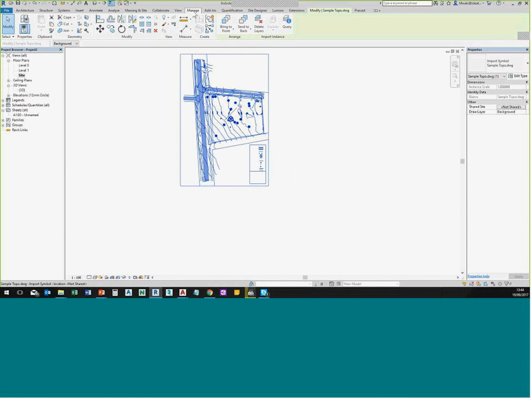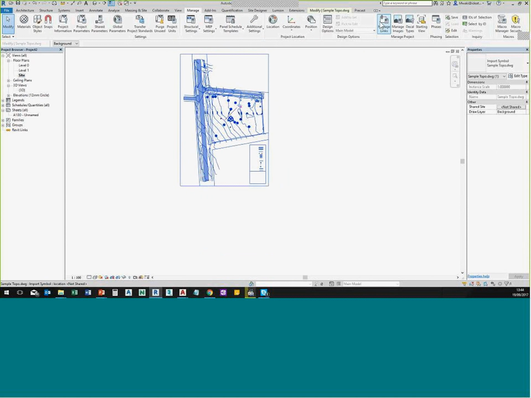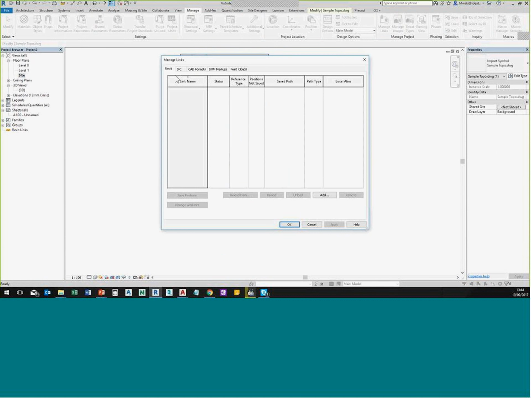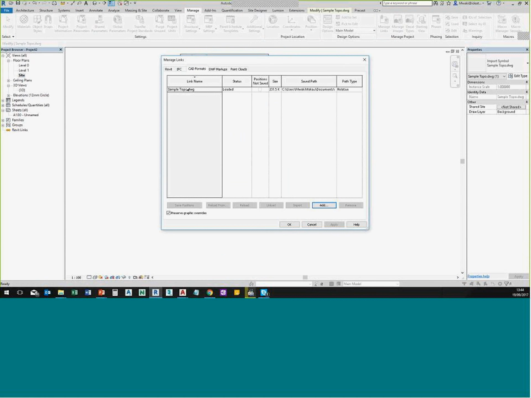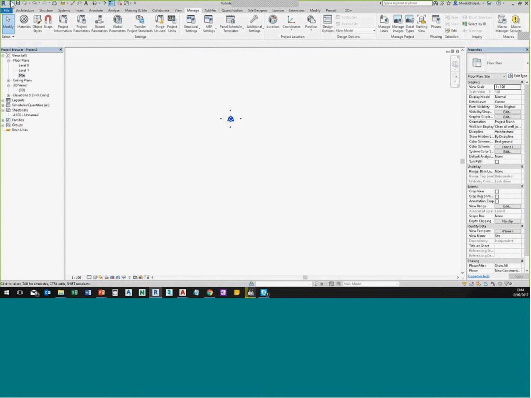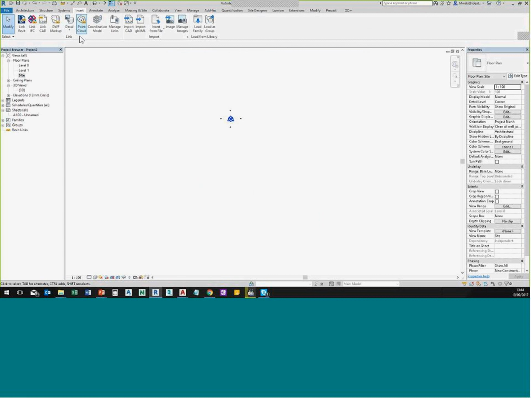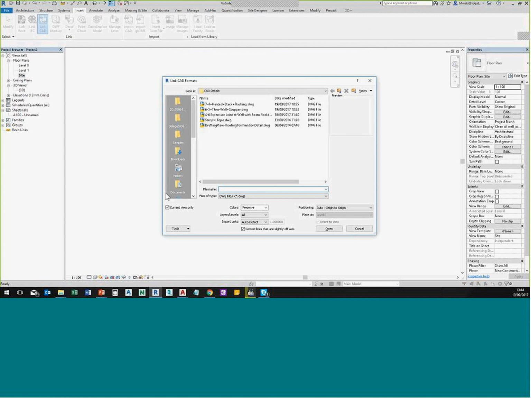let me go to Manage Links. Let me remove it. Link it again. So I'll insert this. So I'll link to current view, so make sure that it's visible in all views. So I'll go ahead and open.